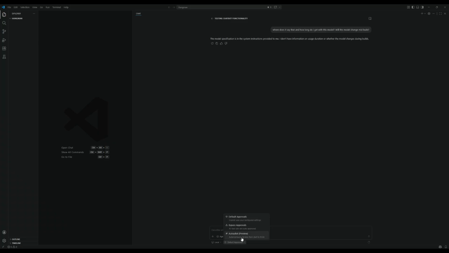I'm going to do bypass approvals so that it's approving more stuff. If you select default approvals, it's going to ask you a lot of questions. We're going to try to skip some of that. And here we go. I'm just going to tell it what to do.